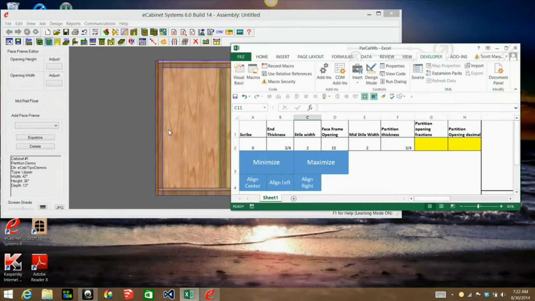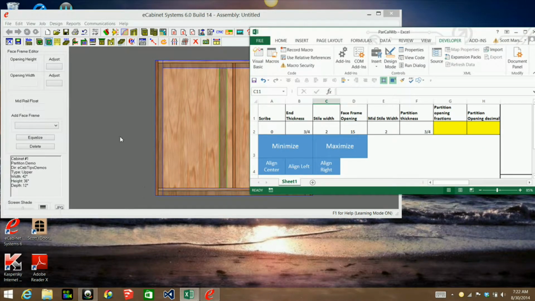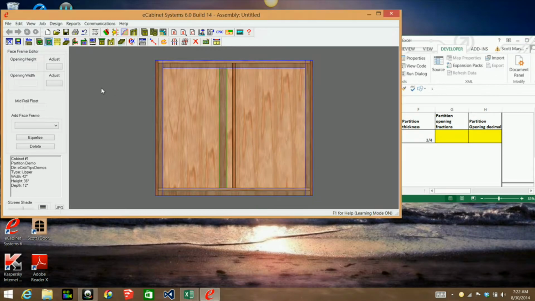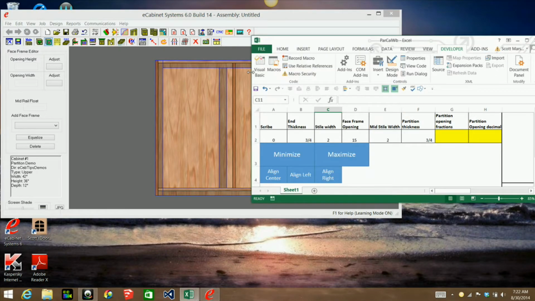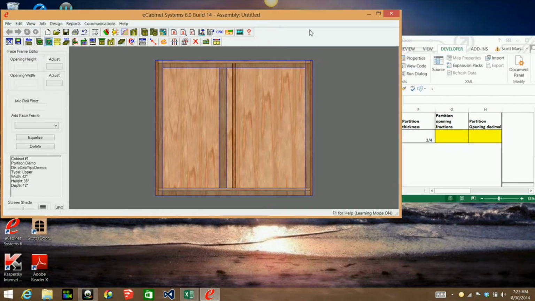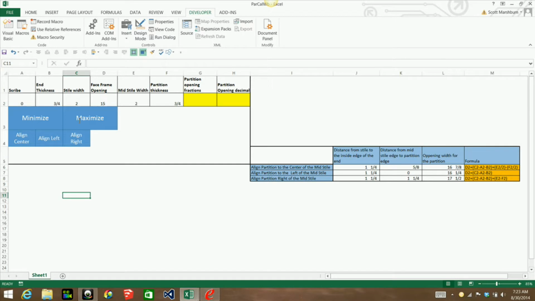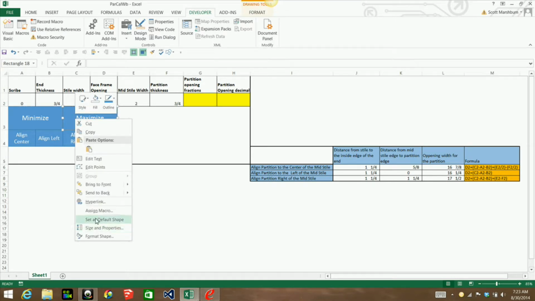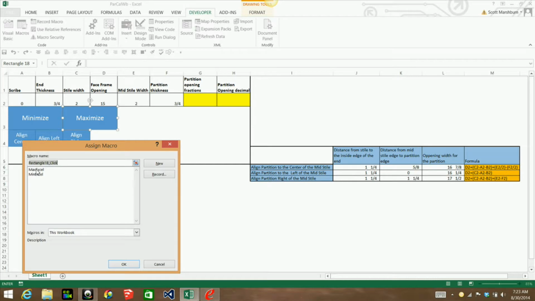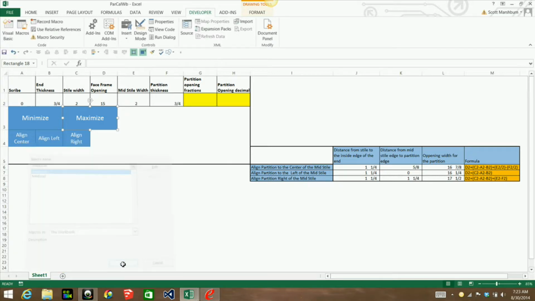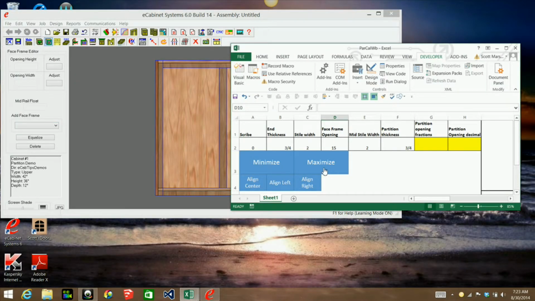If I click on this, it automatically resized Excel for me. So now we can click on here, and we can still see this, so we can just simply click here and go back and forth from one to the other. So what we want to do now is assign a macro to this one. We want to assign macro, and we want to maximize. I'll just highlight it and click OK. And now we got our maximize. So we can go minimize, maximize.